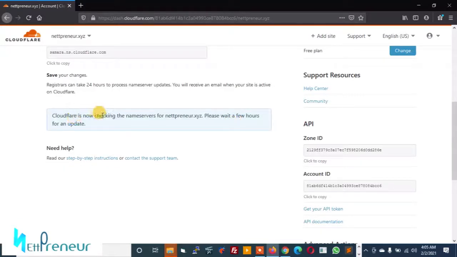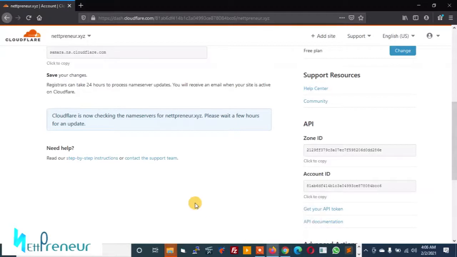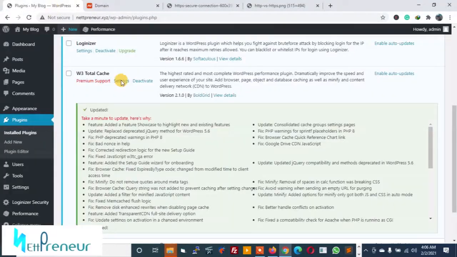Okay, so Cloudflare is now checking the name servers for netpreneur.xyz. Please wait a few hours for an update. In the meantime, we need to go back to visit our website now. To go to the fourth step, we need to download the SSL plugin for Cloudflare on WordPress. So go to my website here and we'll go to plugins and click on add new.